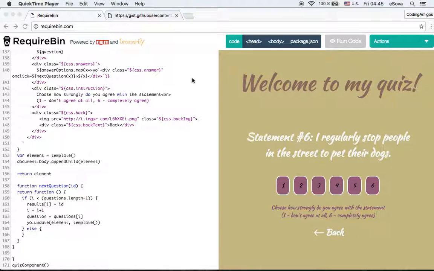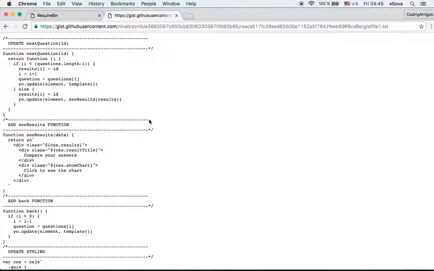Welcome back. In this lesson we will fix our back button. If you noticed, nothing happens when we click on it. And there is another problem. After we hit the last question and we answer, there's nothing happening. So let's fix this.